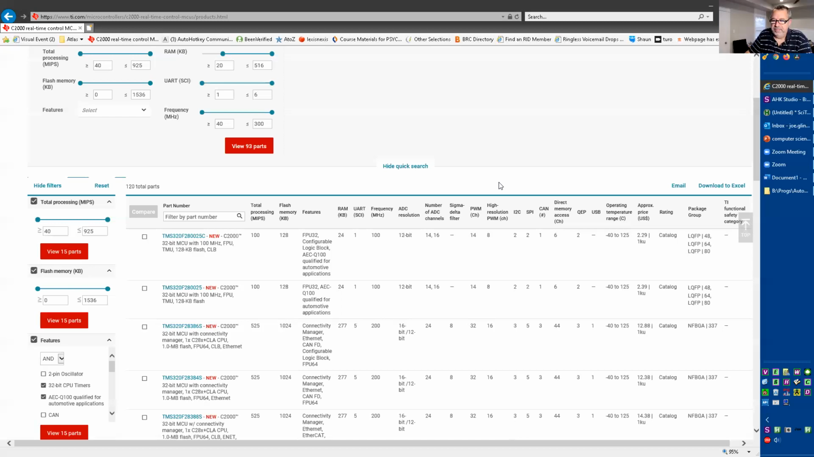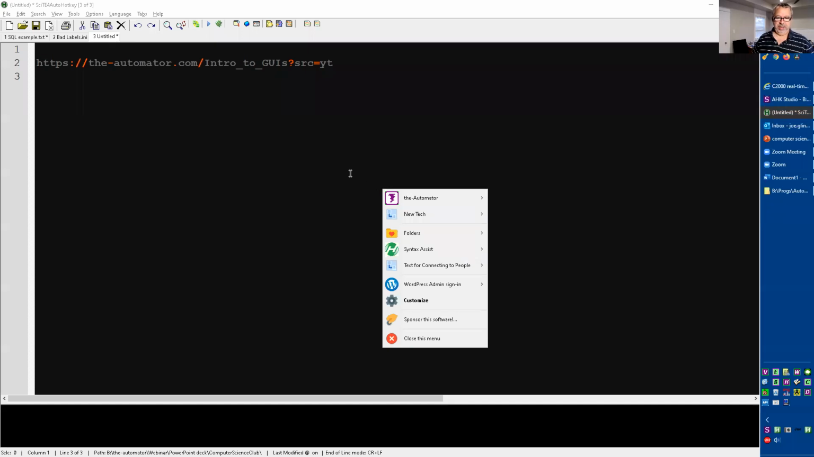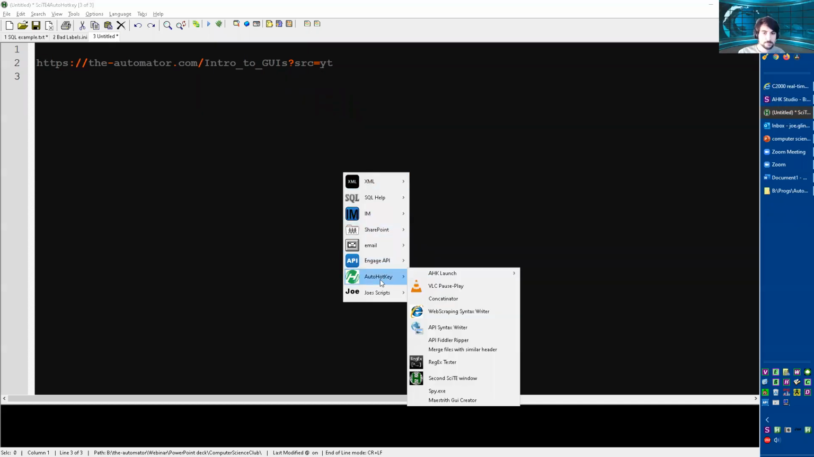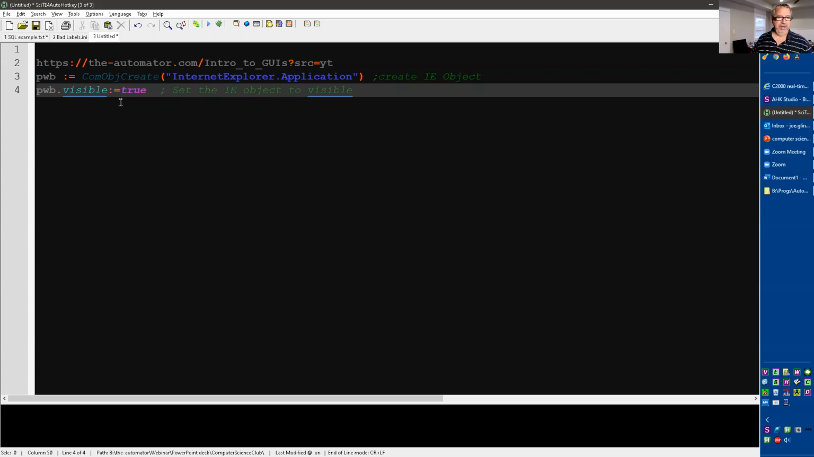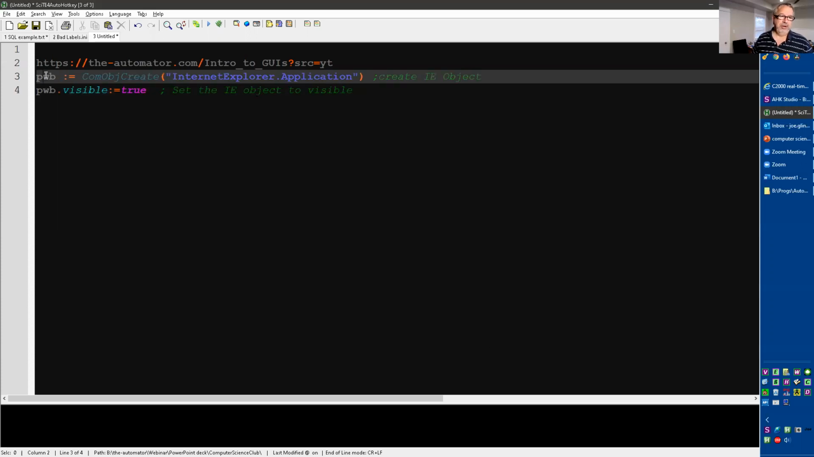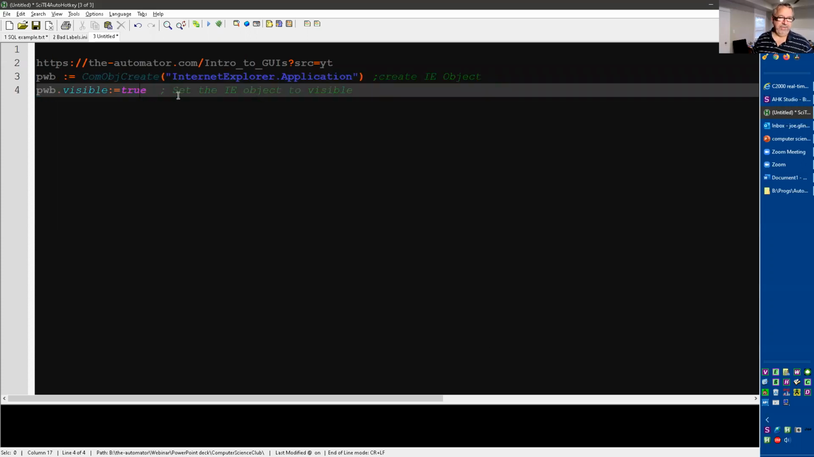Yeah, and let me get to this blank page here. So let me launch my other script. So I have a web scraping syntax writer, because it's so easy. So I'm like, oh, I need to create an IE object. Right, here's my way. I actually have it create a pointer to the IE object and make it visible, and then I can turn that off if I don't want it.